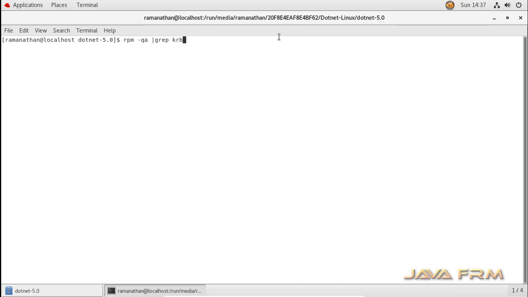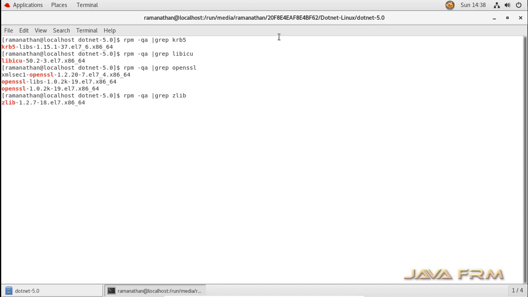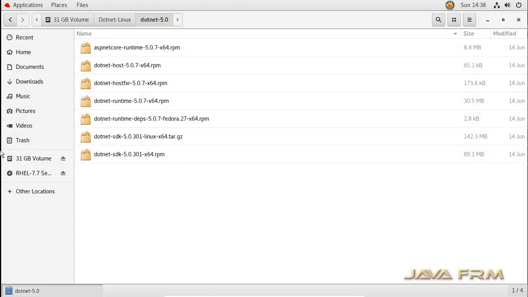for Linux platforms. So before I install this tar.gzip file, I am checking the requirements. Some of the RPM dependencies need to be pre-installed: krb5-libs, libicu, OpenSSL, zlib. These four packages should be pre-installed, and they are used by .NET 5.0.